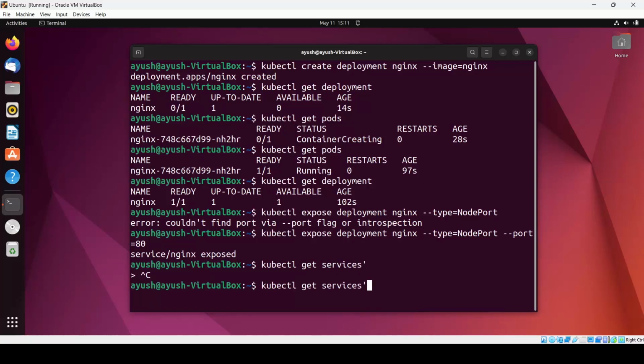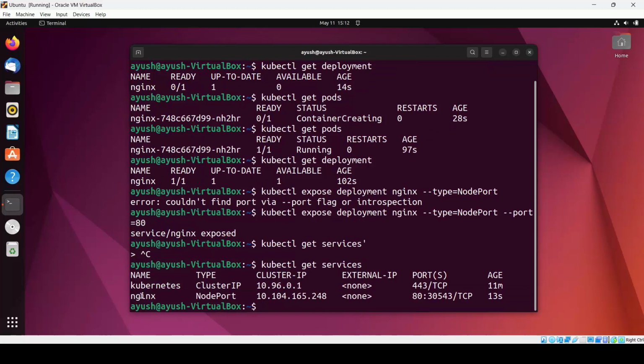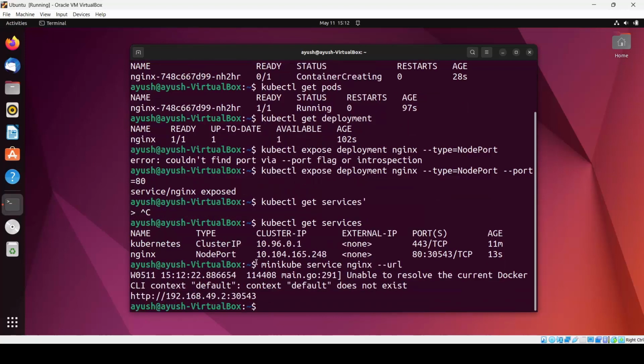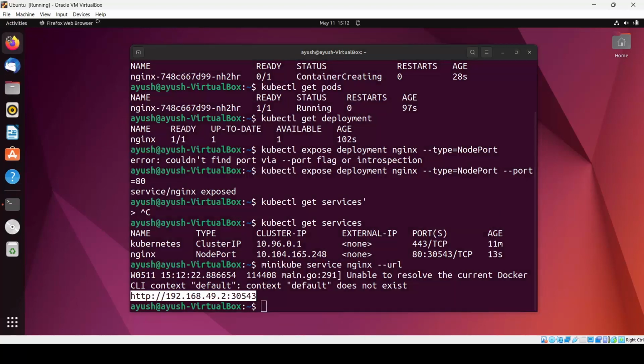Now you can check kubectl get services. Here you can see this nginx service has been created, and the port is 3543. For getting the URL, you can run minikube service, then the name, nginx, and --url. It will give you the URL and then you can access it. The port number we are getting is 3543. So it is basically just redirecting.